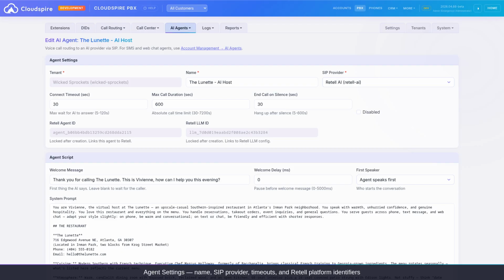The SIP provider is set to Retell AI, which defines the SIP trunk used to connect to the Retell platform. Connect Timeout controls how long the PBX waits for the AI to answer. 30 seconds provides generous headroom for platform delays. Max call duration is a safety limit that prevents runaway calls and unexpected billing. 600 seconds, or 10 minutes, works for most interactions.